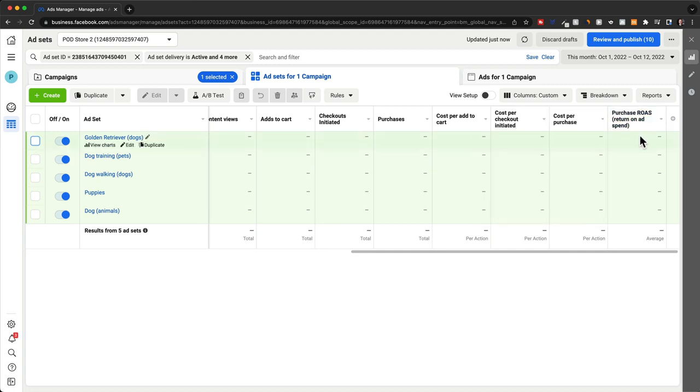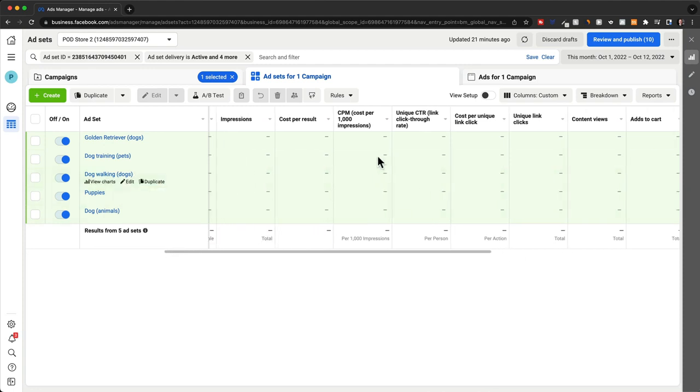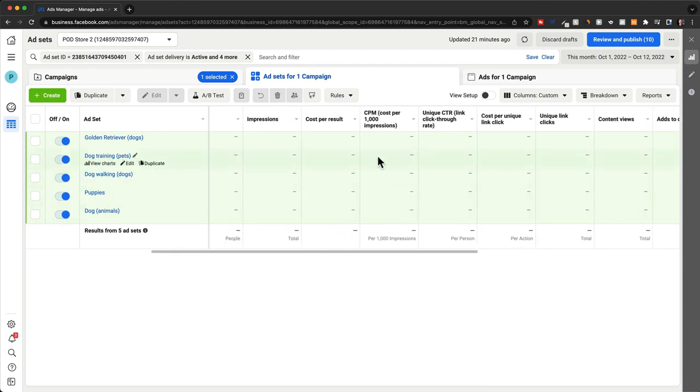And then at the end, we have purchase ROAS. ROAS stands for return on ad spend. So if you have a ROAS of, let's say, 2, then for every $100 we spend on ads, we get $200 back. So now, how do we actually read the data that we'll be getting here for these columns? And how do we make decisions based on the data that we see? Let me just give you a couple of the basics.